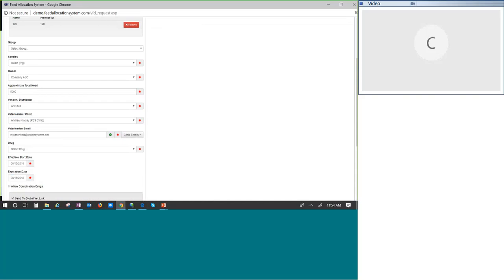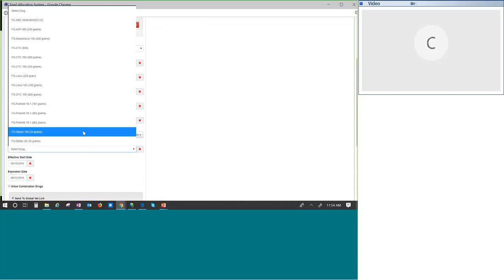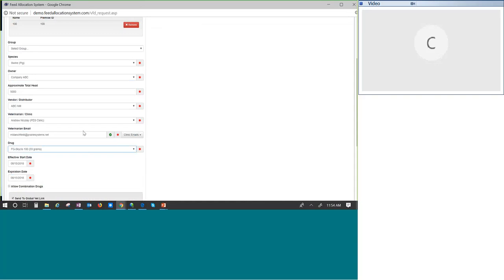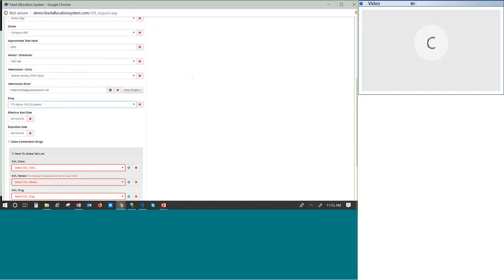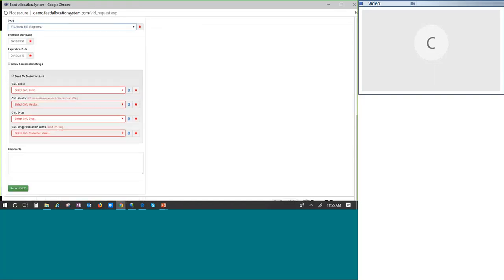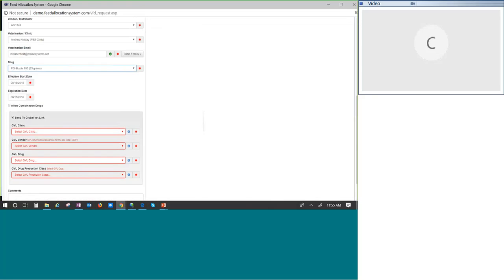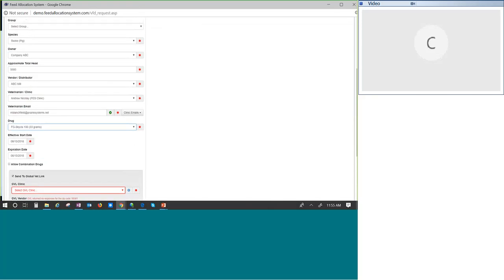And then you would specify which drug, for example, you need to be written, and an effective date and an expiration date. That all goes via email to the veterinarian. You get a copy of it. You get a preview of it. And then if you're using the Global Vet Link integration, then you complete that information, and it basically creates a draft VFD in the Global Vet Link service for the veterinarian to review and approve.